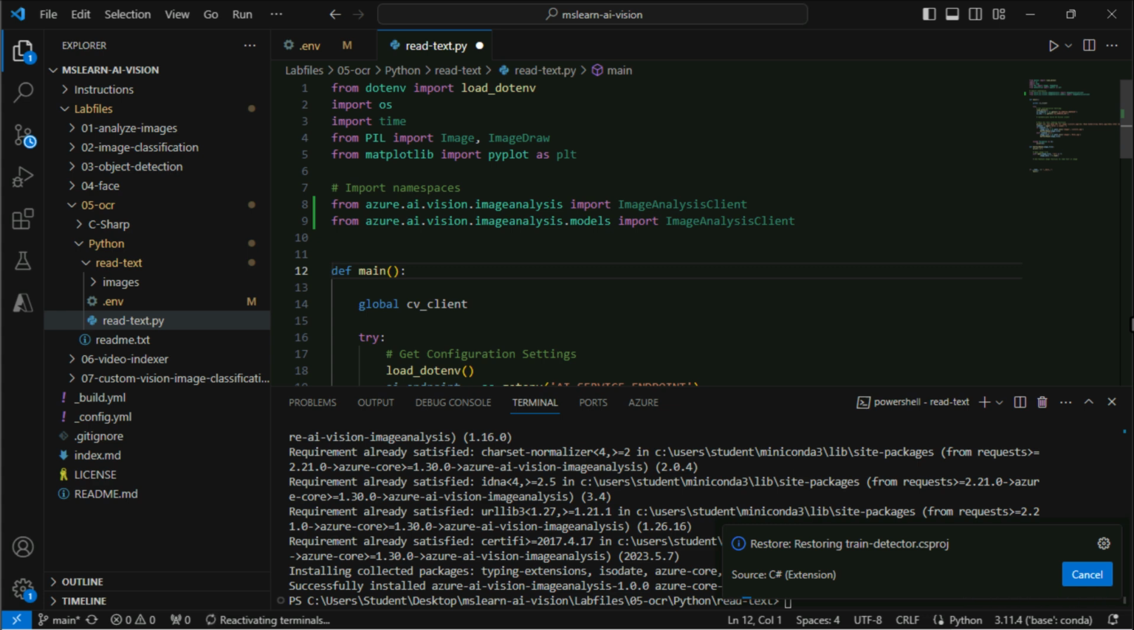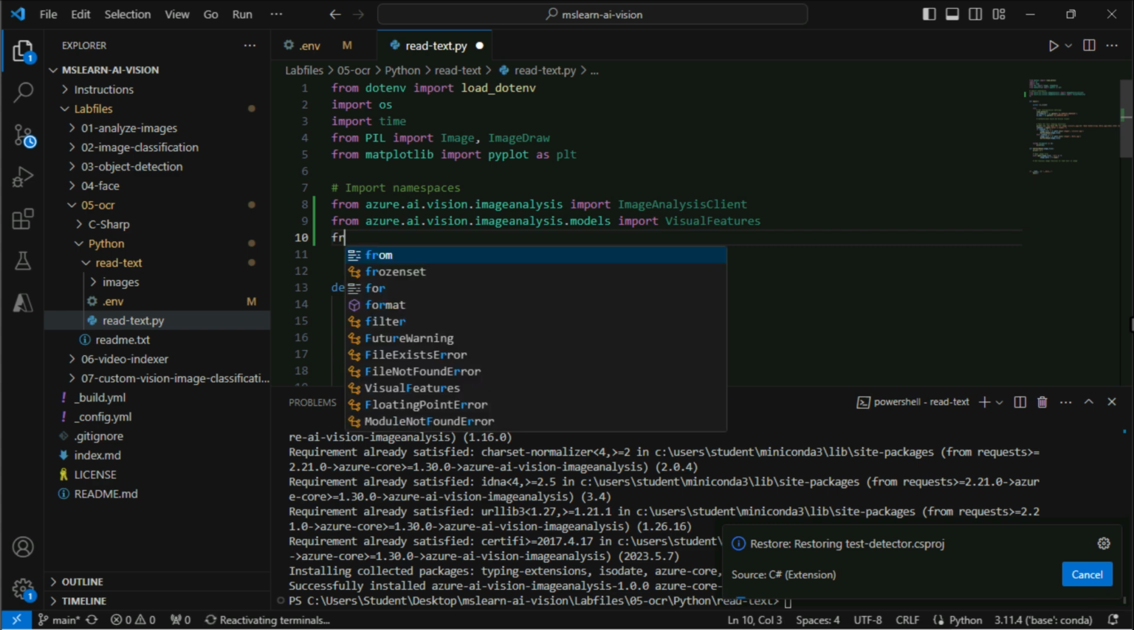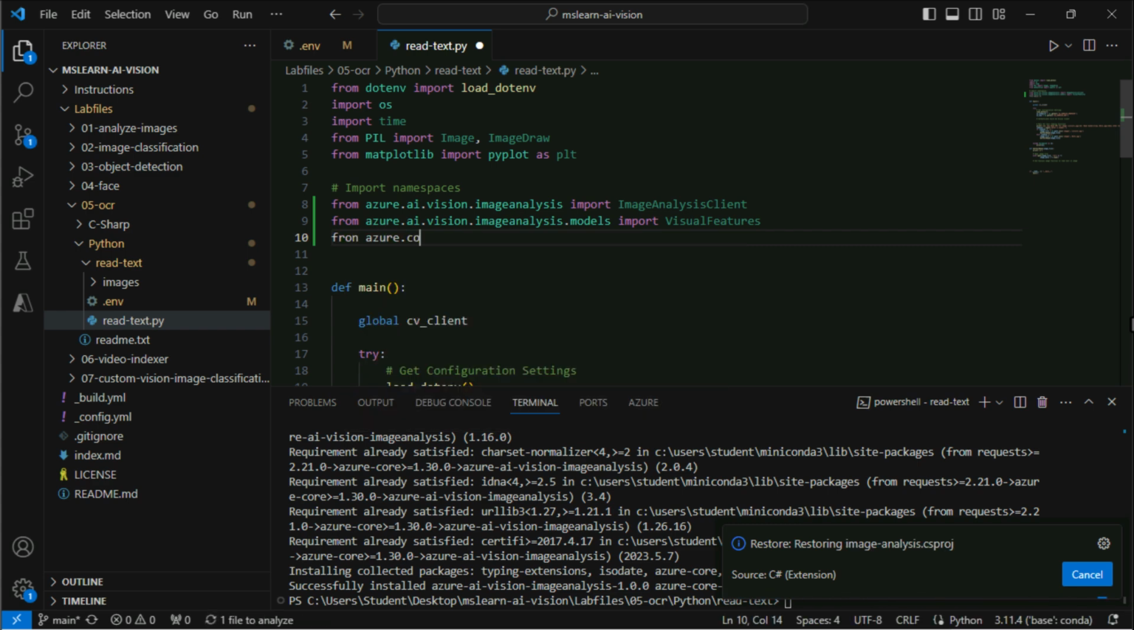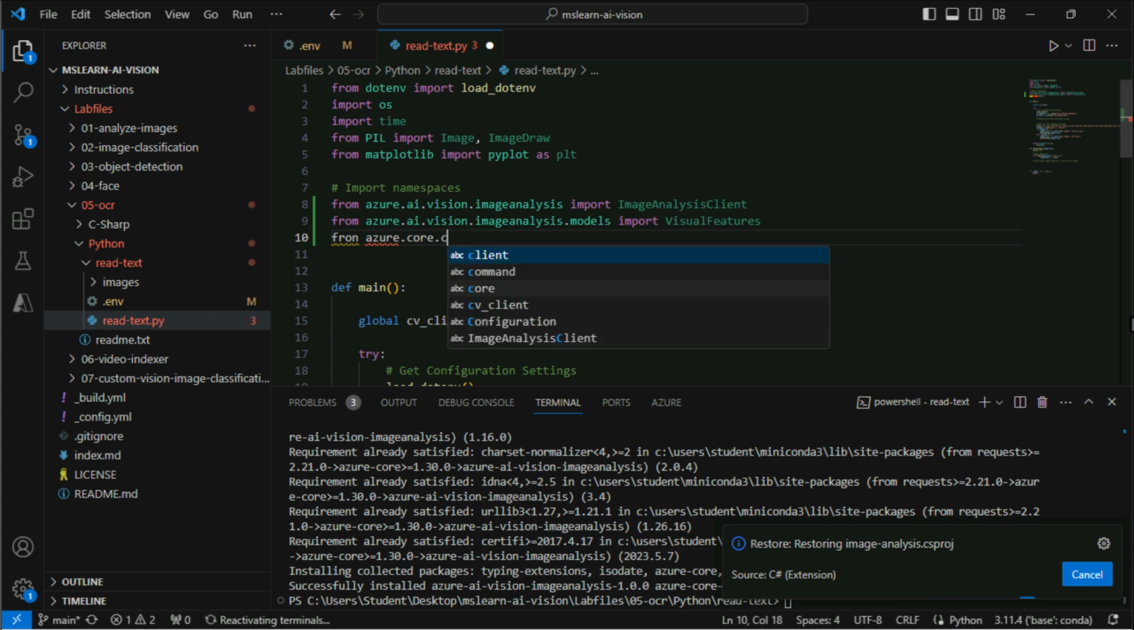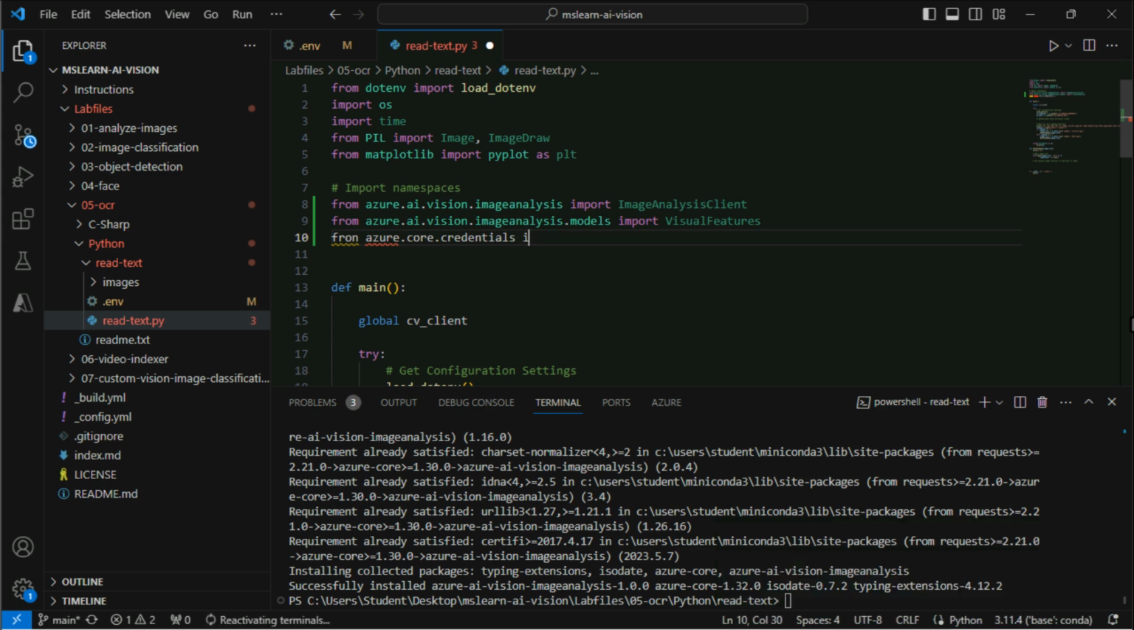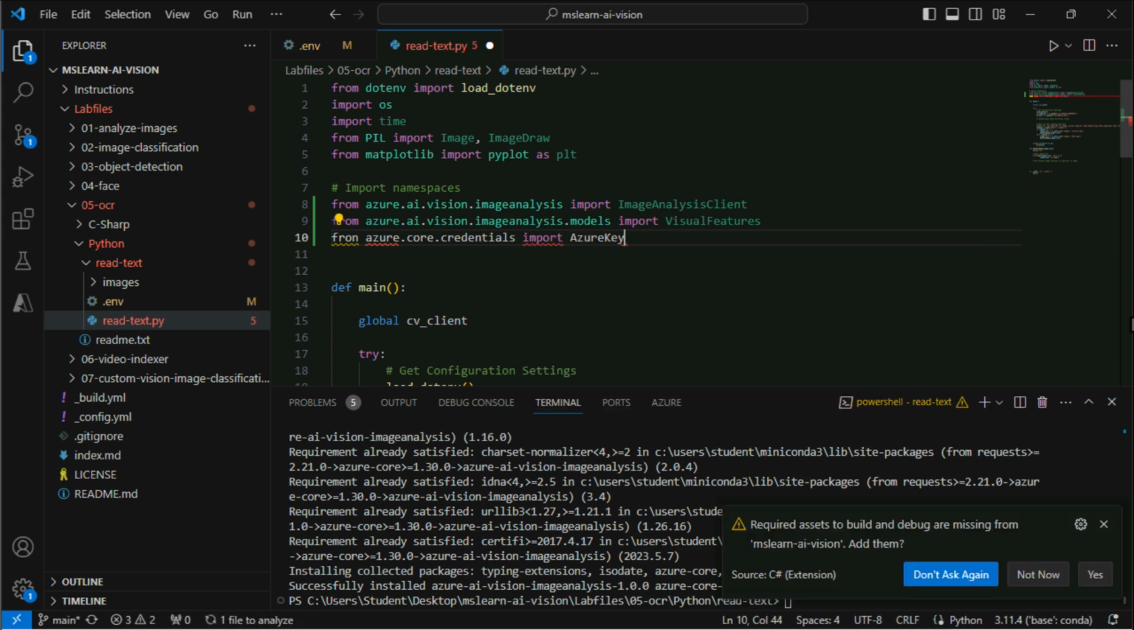Remember, I think it's an enum, an enumerated variable that allows us to define which parts of the image analysis we actually want to use. And then we need the key credentials as well, and that's in azure.core.credentials, I think. Import AzureKeyCredential. Okay, those are our imports that are required.